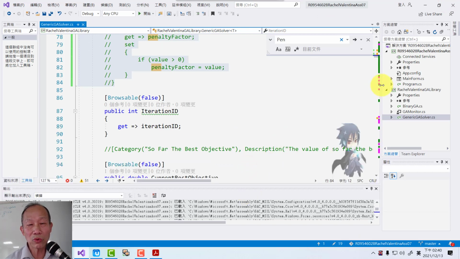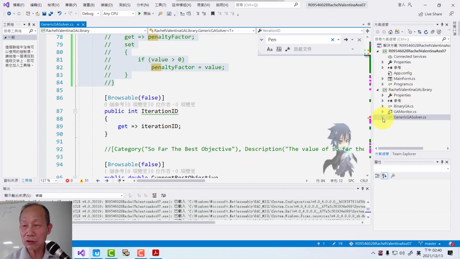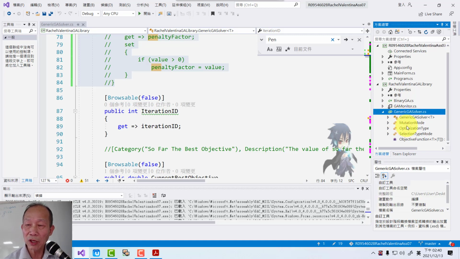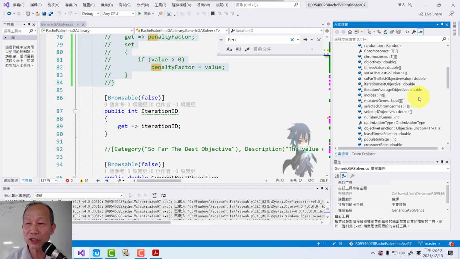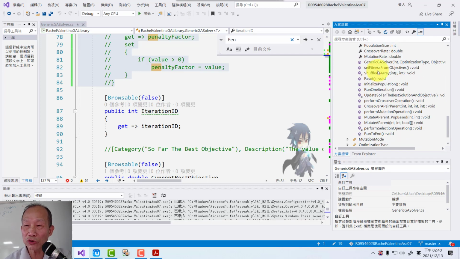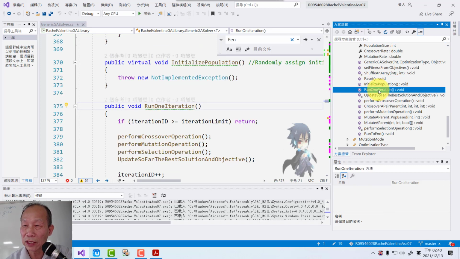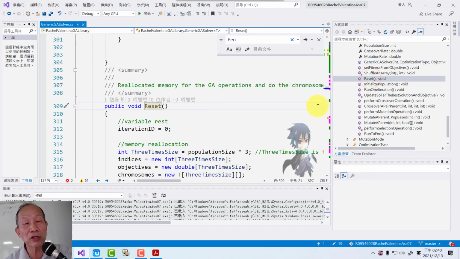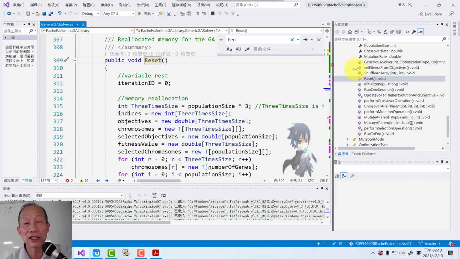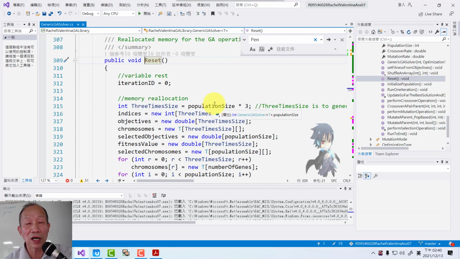Also, if you look into the generic GA solver, we define enumerations: mutation mode, mutation type, selection type, and also the classes right here. As I just mentioned, the most important interfacing functions should be reset and run one iteration, right? If you are serious about memory allocation, in your reset you can add a certain condition, not blindly reallocate memory each time the user clicks on the reset button.